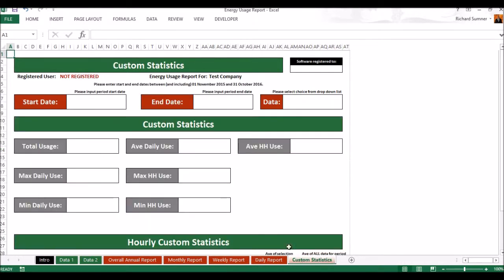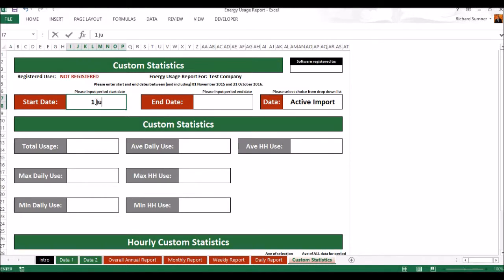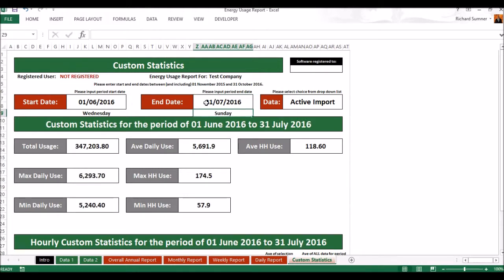Now what this does is you can actually say, well, again, we select the data we want, active import. Let's just say you say, well, I want to check a 2-month period from the 1st of June. It says the start date needs to be within the dates entered. So we say cancel, and we say the 1st of June 2016, because that's the date. There we go, of this, and let's just say the 31st of July 2016.